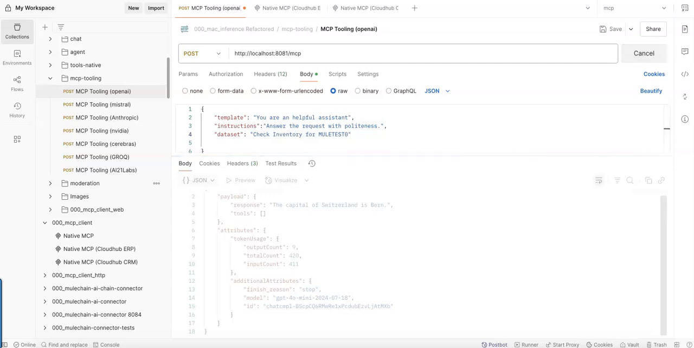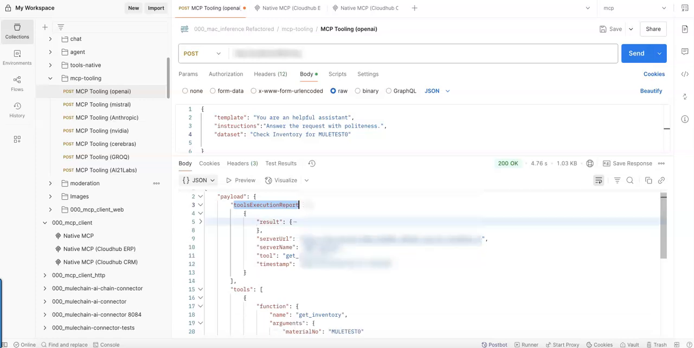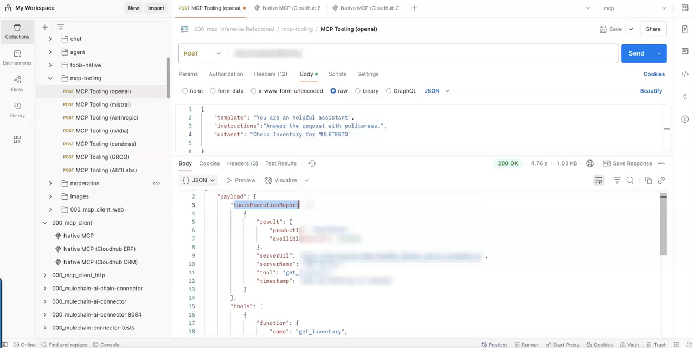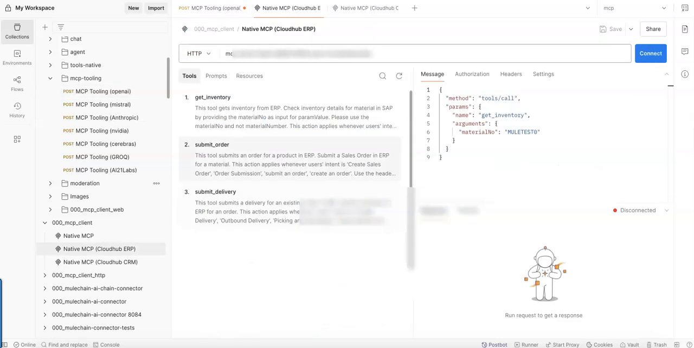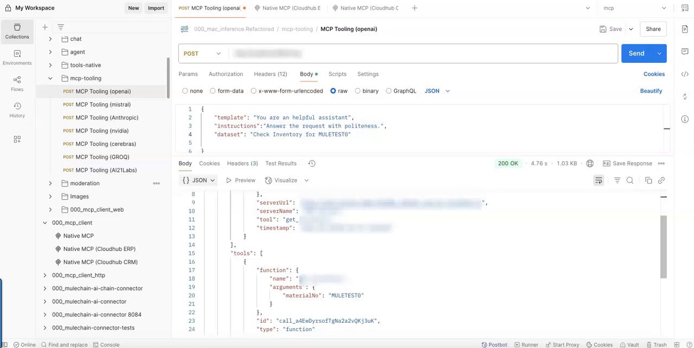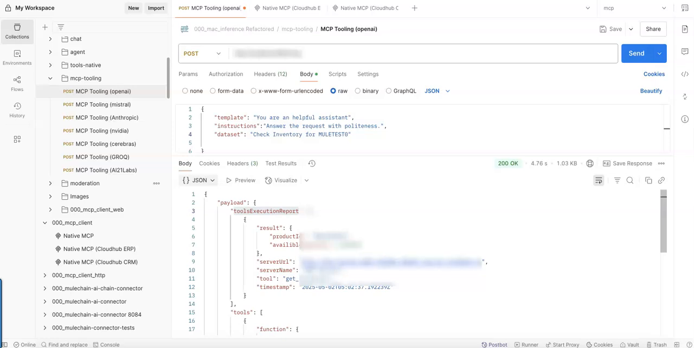Now you will see it will come up with a tool execution report within the payload, which will tell you the result of the query it used. It used the first tool, which is get inventory. That's something we have stored on our MCP server. Here you can see for ERP, we have get inventory, and that's what it is fetching here. And then you have the attributes, but you also have here the server URL and the name of the server along with the tool and timestamp.